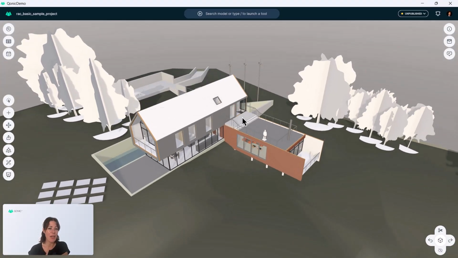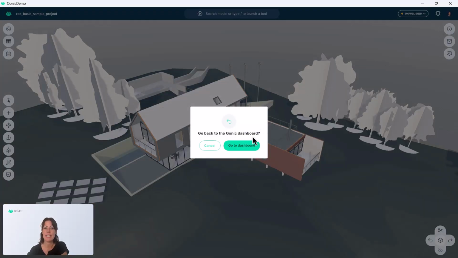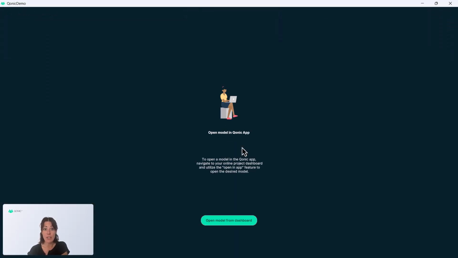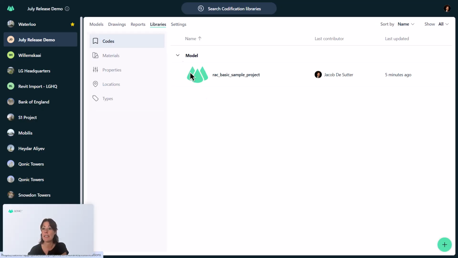Okay, now let's talk data, and more specifically, the Building Smart Data Dictionary. With this release, Conic now supports a live link to the BSDD service. That means that now you can browse, you can connect and assign standardized classifications directly from the source.